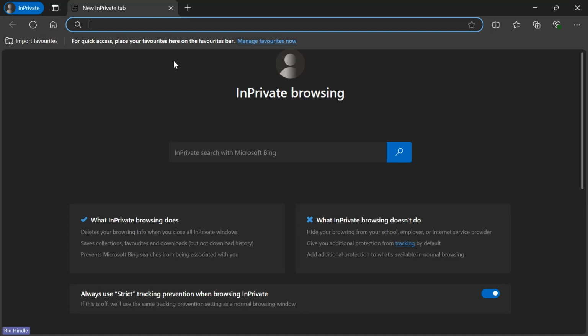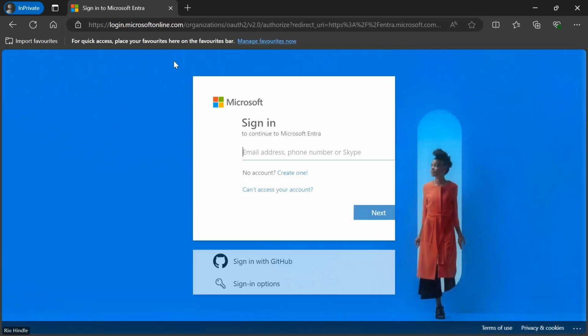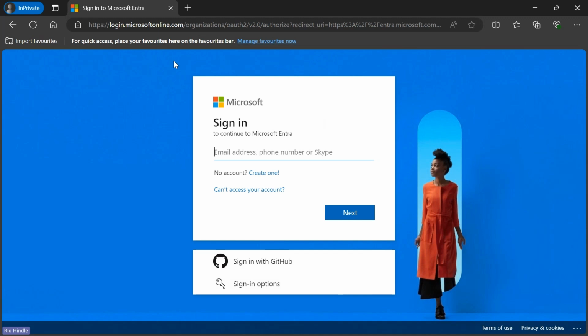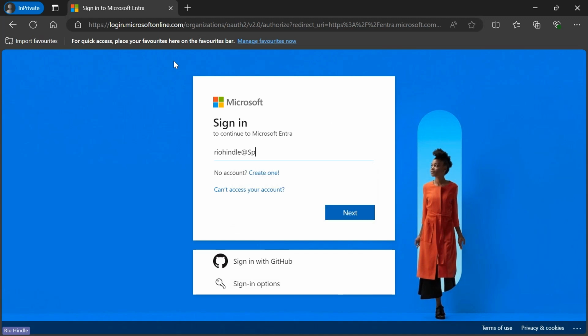Cool. So what I've got here is an in-private browser, and I'm navigating to entra.microsoft.com. I'm going to go log in. Give me 2 moments, guys.